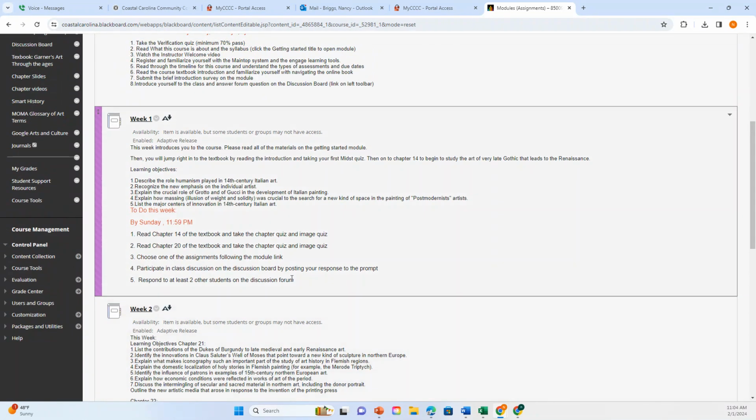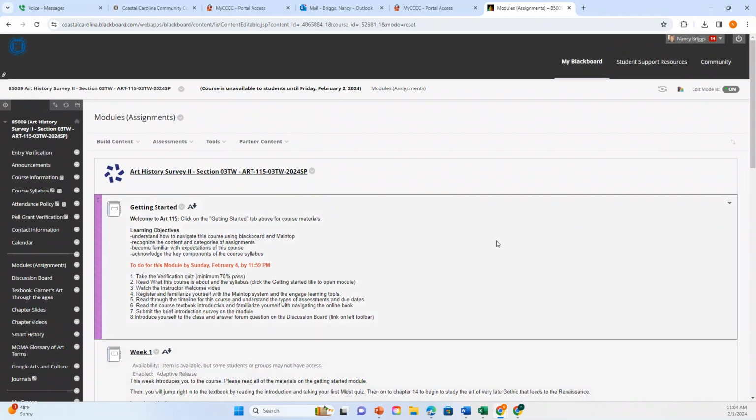A word about the discussion forum. You do have to respond to 2 students with relevant information. You'll have to wait and go back and add a response, especially if you're the only one there, if you're working way ahead.